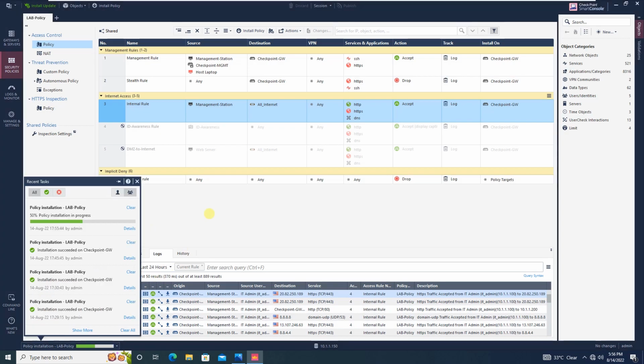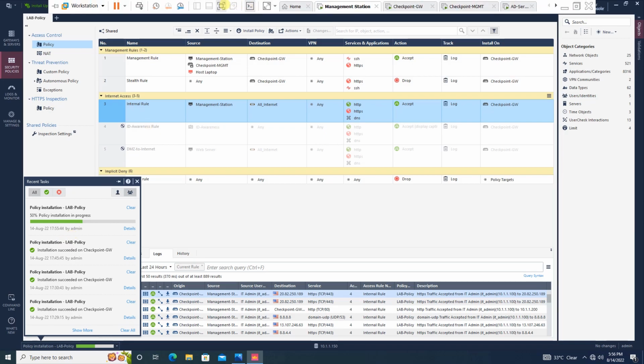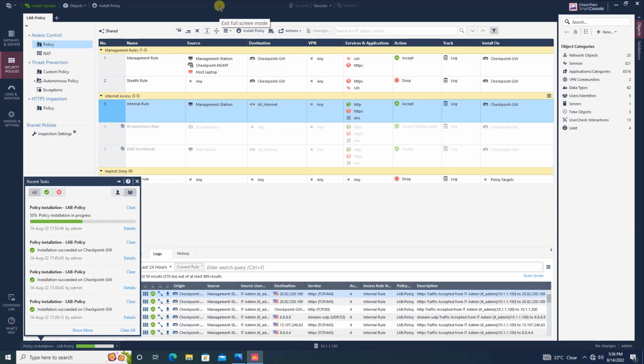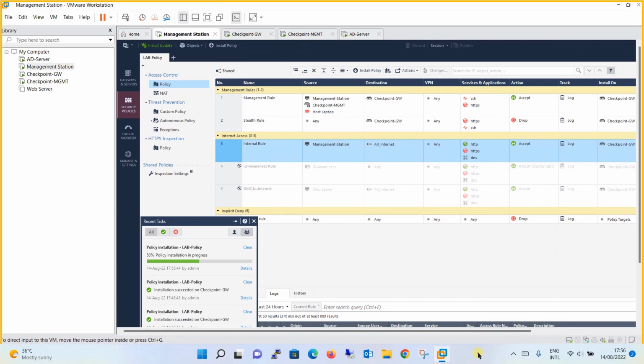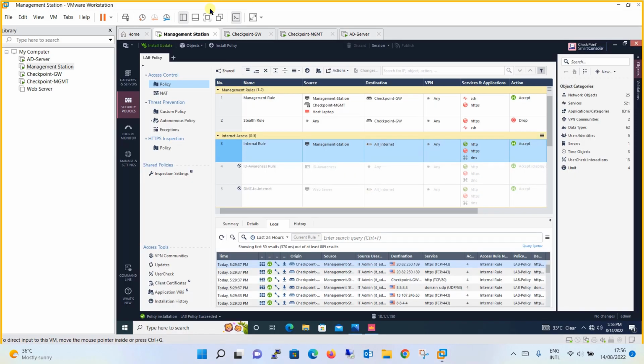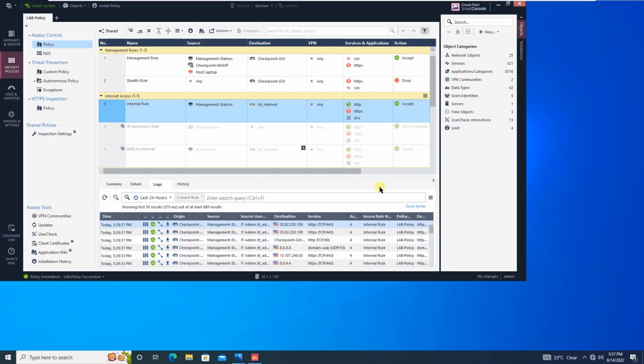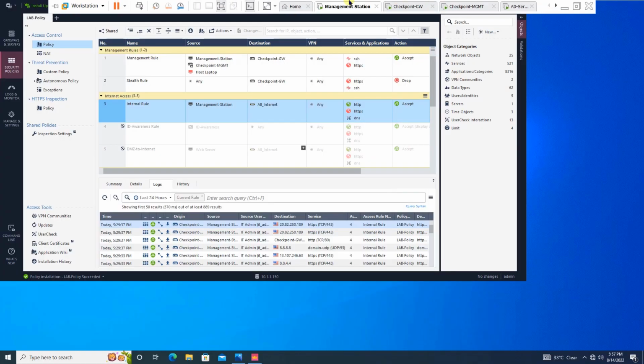It's taking some time, so anyhow, we have to wait till the installation is successful. So, guys, as you can see now, the installation is successful, and we will proceed with the configuration further.